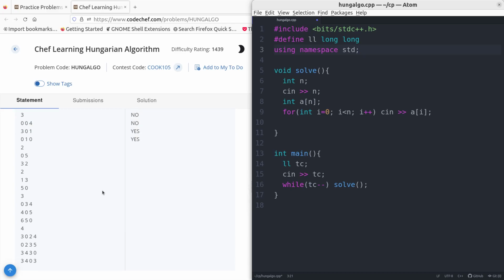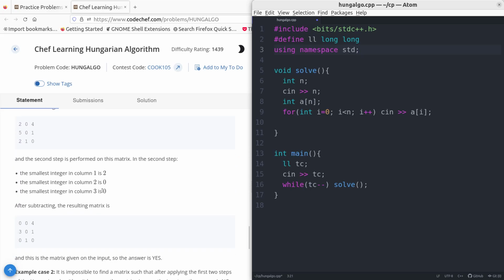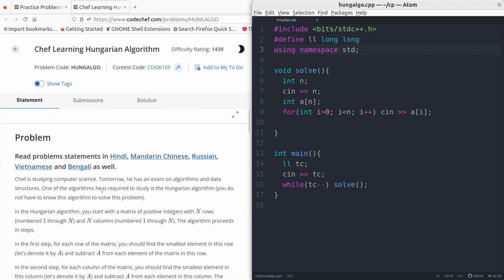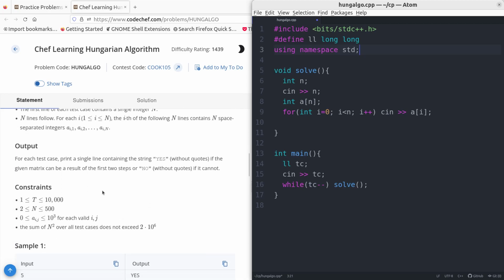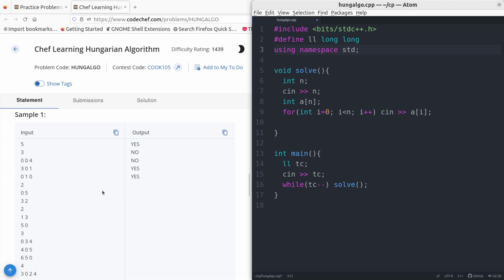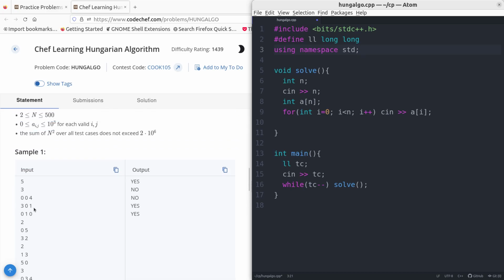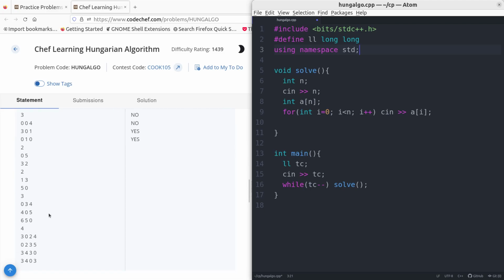I'm thinking, how can we say yes or no? Is it based on the number of zeros in the array? 3, 4, there are 4 zeros. Here there are 5 zeros. Here there are 3 zeros.